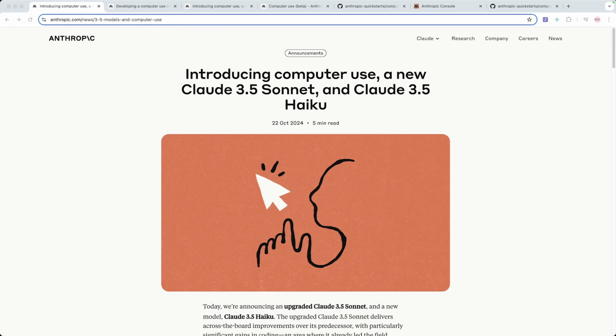Claude just dropped another bomb. Not only did they announce two new models, Sonnet 3.5 and Claude 3.5 Haiku, the faster version, but also they announced computer use, a new way of using AI.